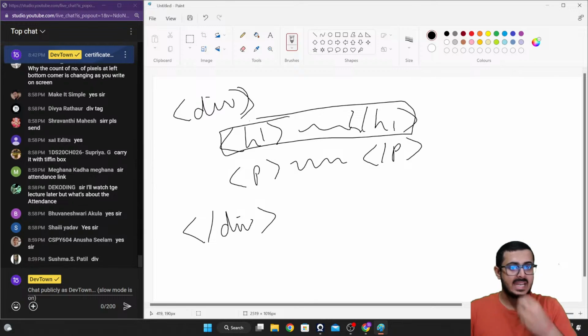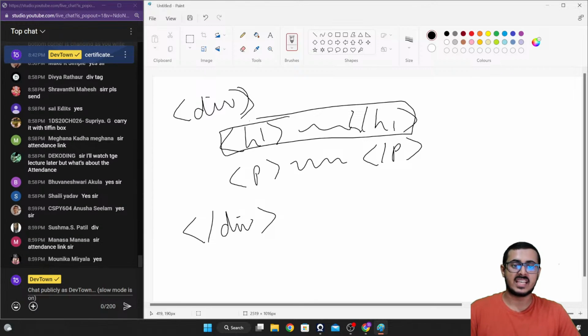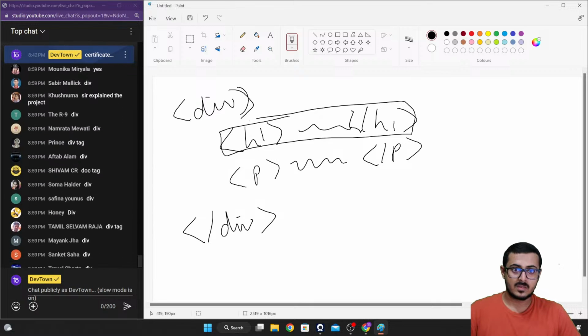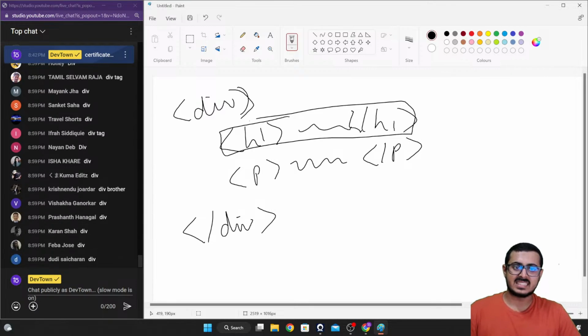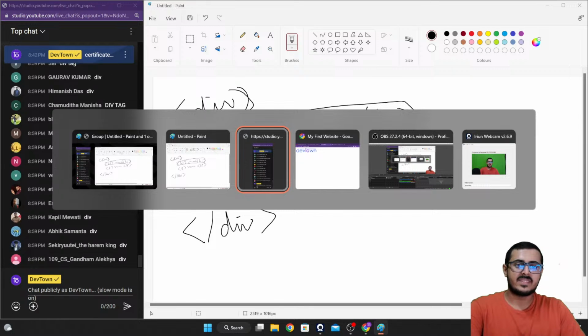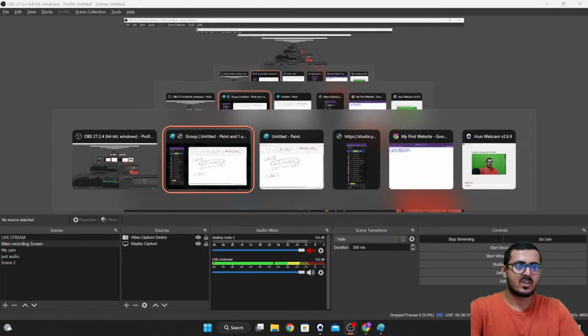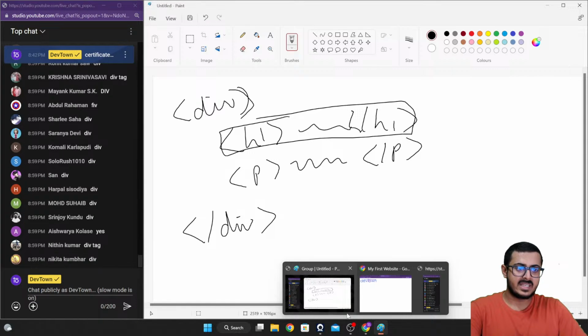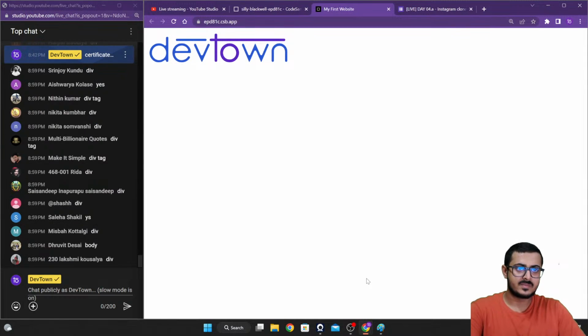What will be the parent tag of this h1 tag, guys? Could you let me know? The div tag, right? It is as simple as that. It will be the div tag itself. So same thing, let us go and implement it inside of our code, guys.